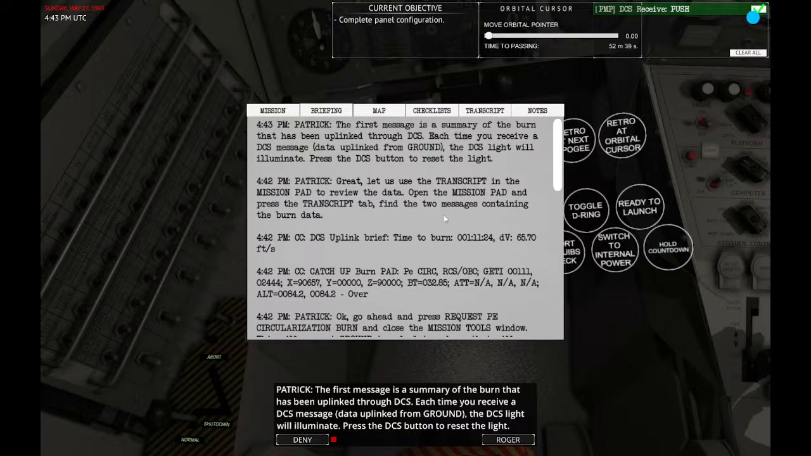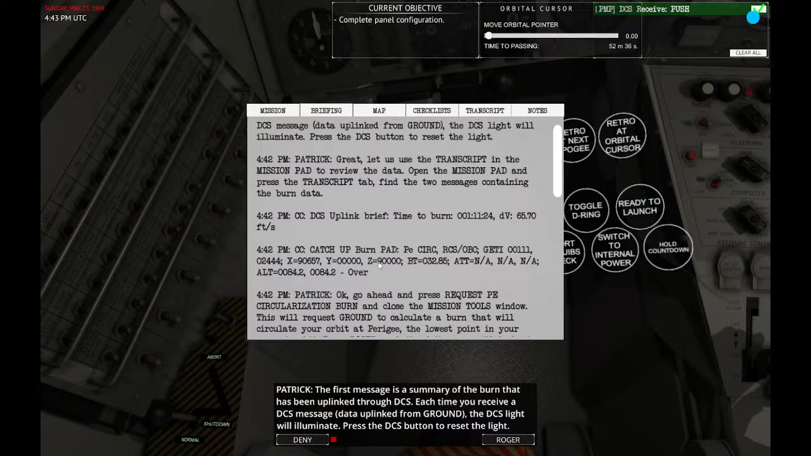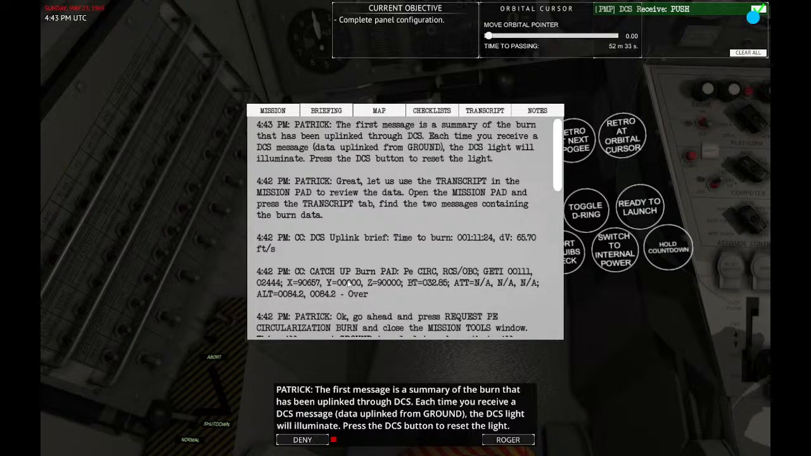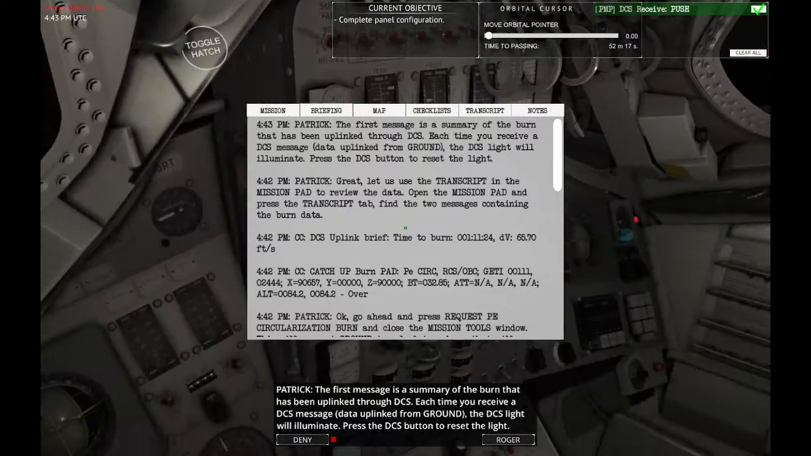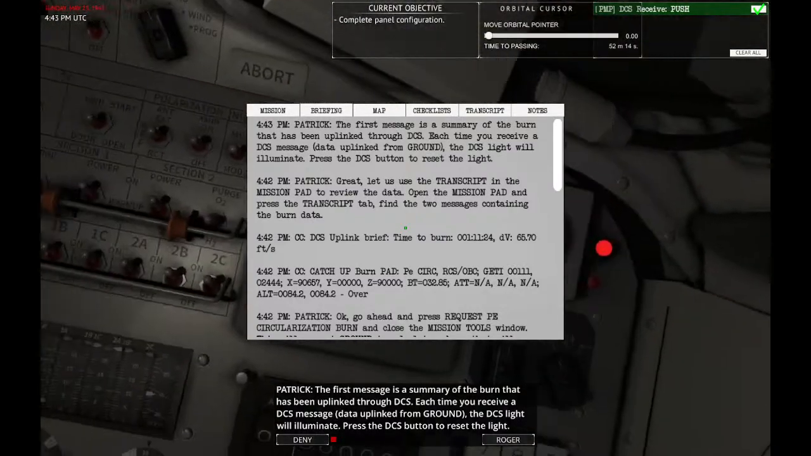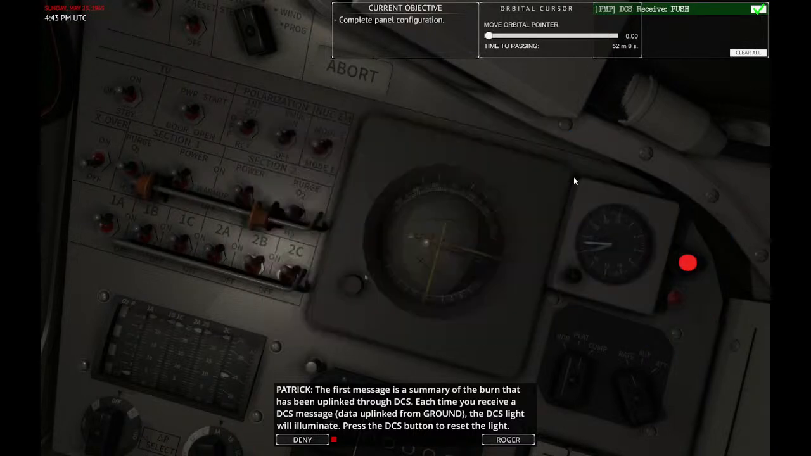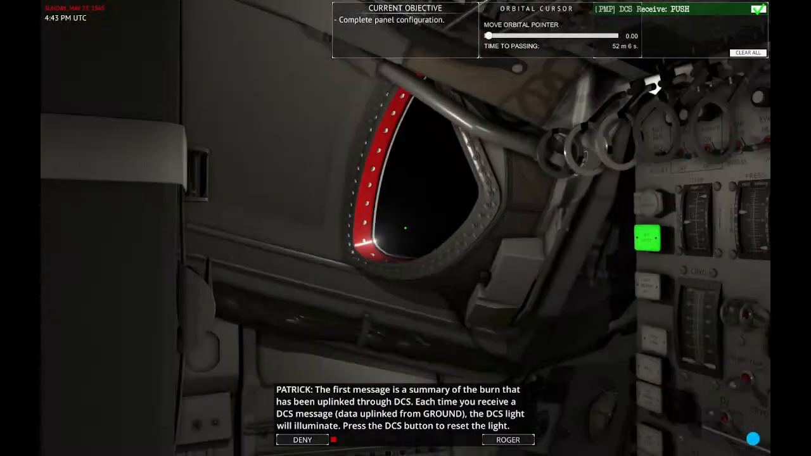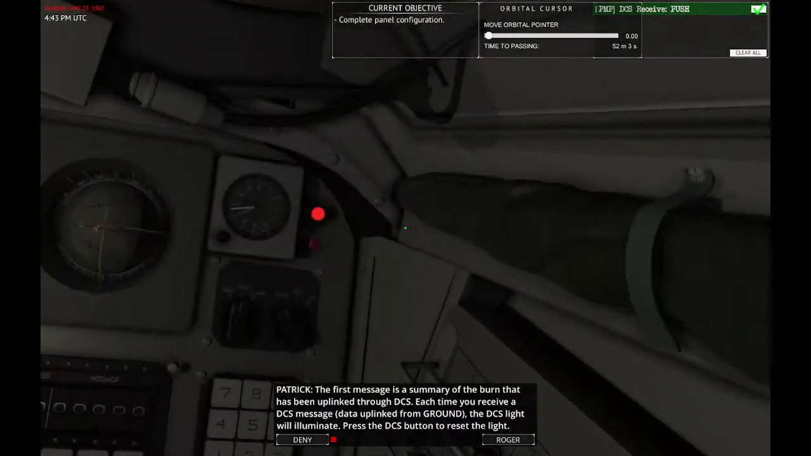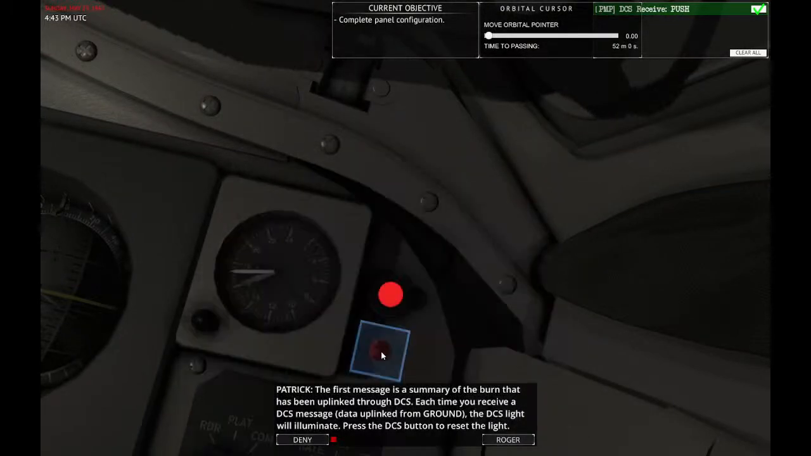The first message is this one. It is a summary of the burn that has been uplinked through DCS. Each time you receive a DCS message, data uplinked from ground, the DCS light will illuminate. Press the DCS button to reset the light. Ooh, there is a light over here. Boom.